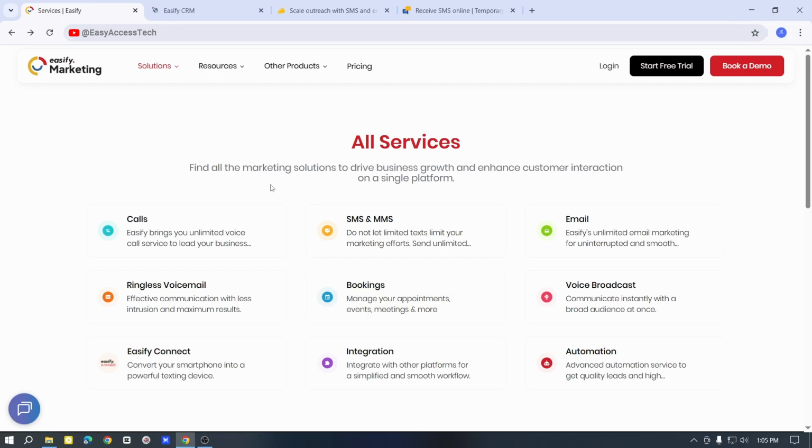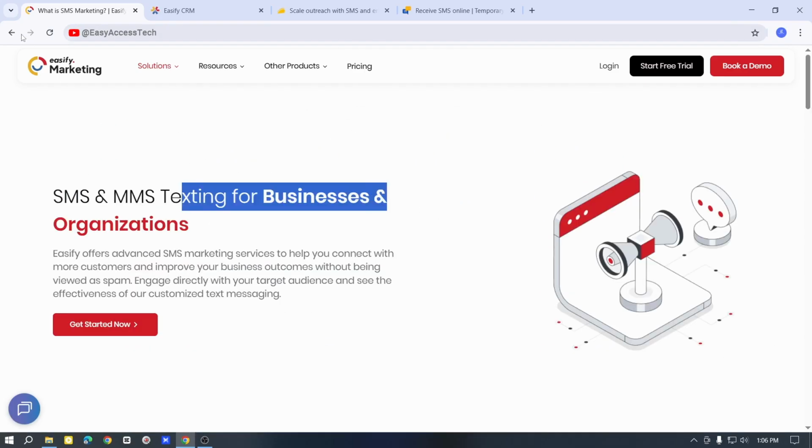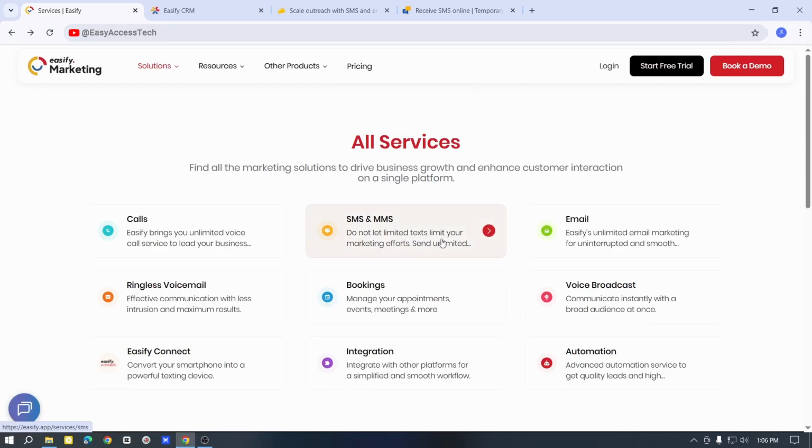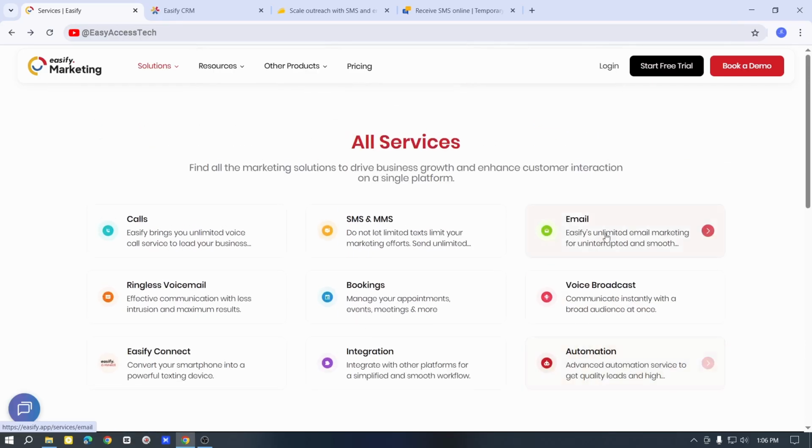So first, what is Easify? Simply, it is an outreach automation tool. You can create campaigns with SMS, email or voice messages, and it will work automatically on your contacts, so you don't have to send them one by one, and you can schedule everything to go out at the right time. So this is perfect if you want to save time and reach people effectively.